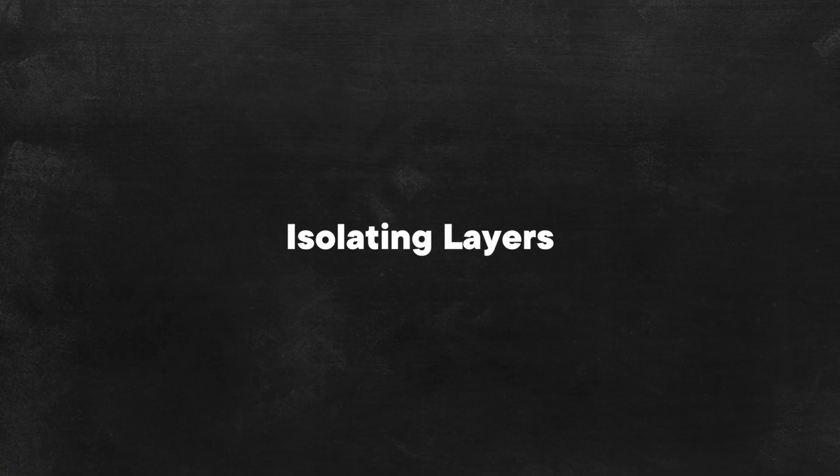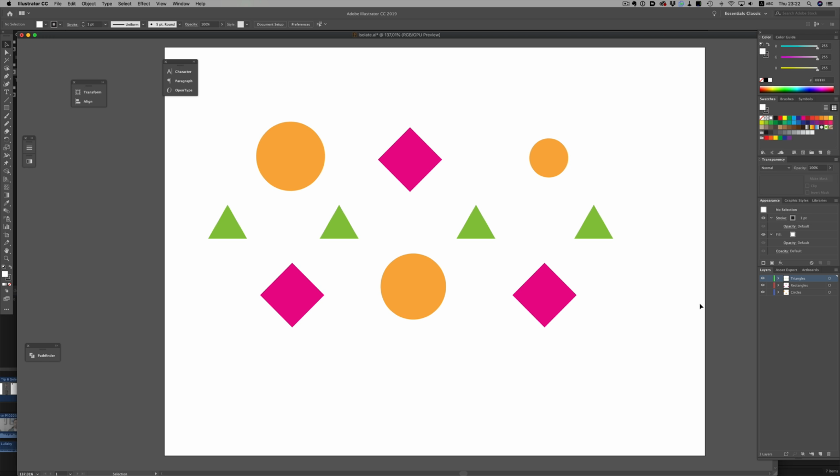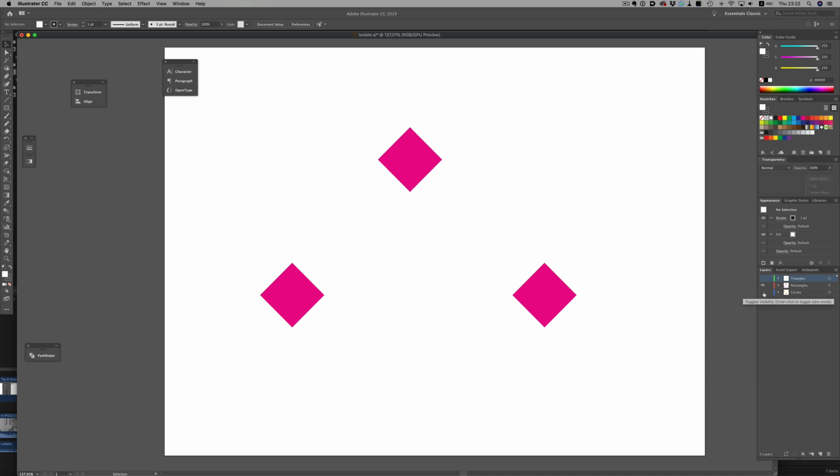Next up, isolating layers. To quickly disable other layers and concentrate on the one we want to work on, we can just hit Alt and click on that layer. To go back to viewing all layers, we do the same thing again, but we can Alt-click on any of the other layers.